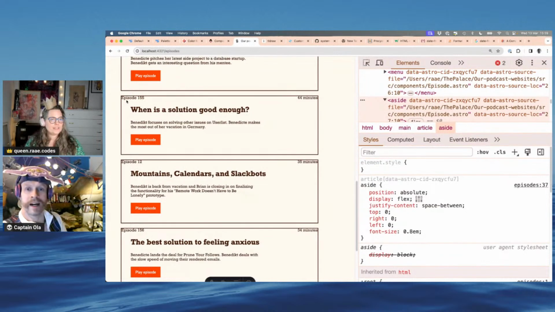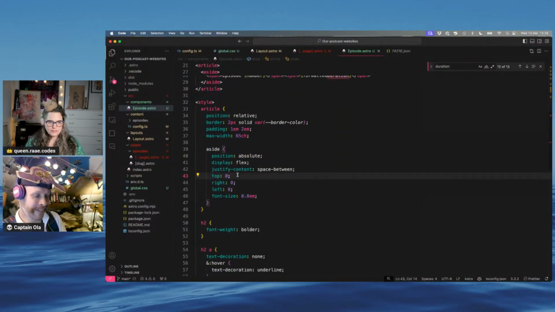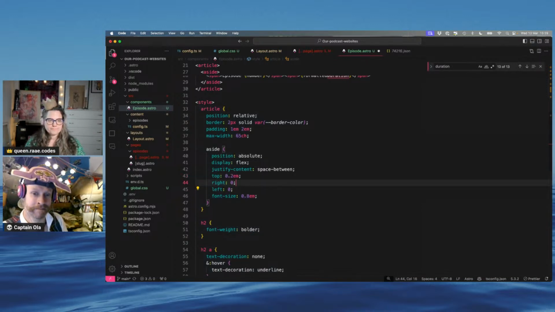So now we have the episode over there, we have the minutes over there. We're going to pop it down a little bit. So let's do 0.2em from the top and also from the right.